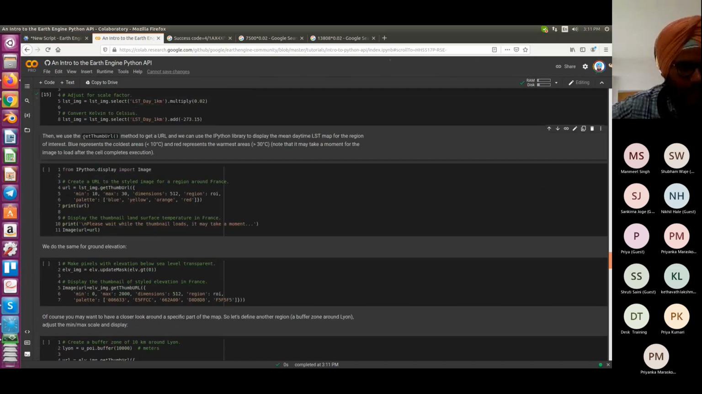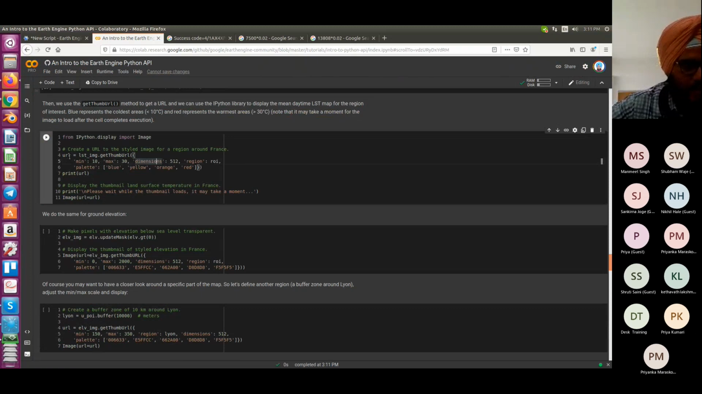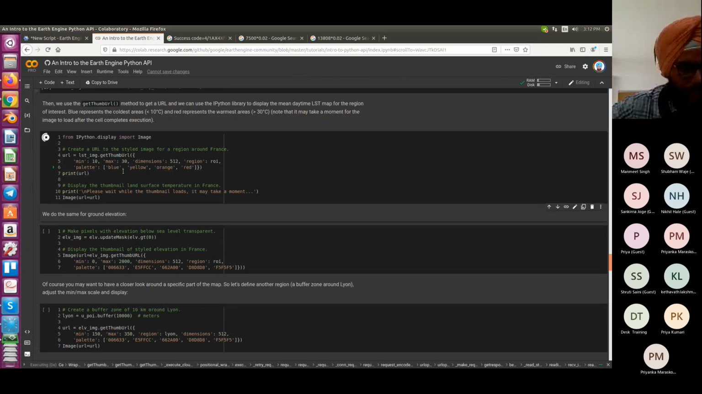Then we use the getThumbURL method to get a URL, and we can use the IPython library to display the mean daytime LST map for the region of interest. Blue represents the coolest areas and red represents the warmest areas. So we create this URL-styled image of a region around France, and then we plot this.